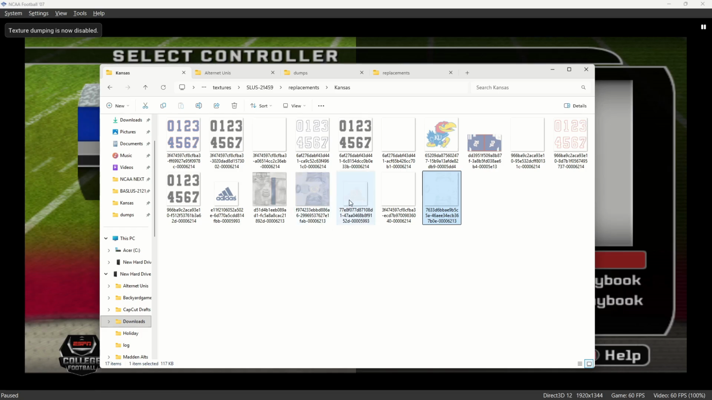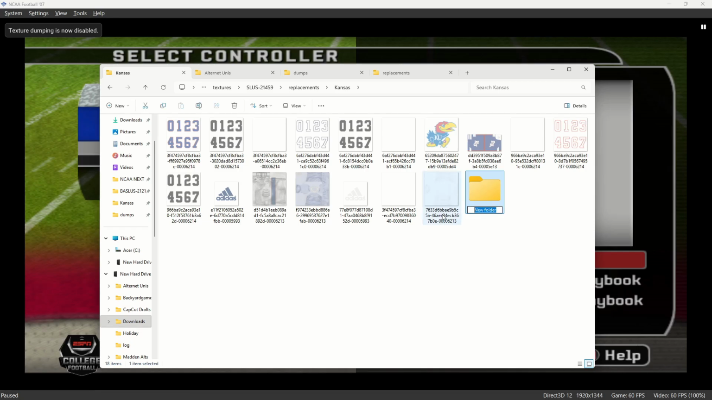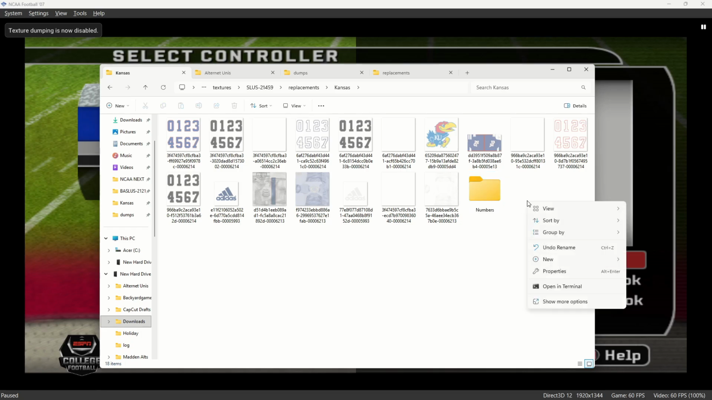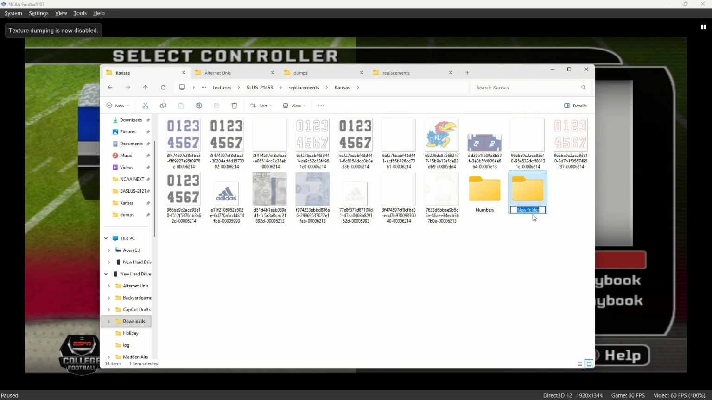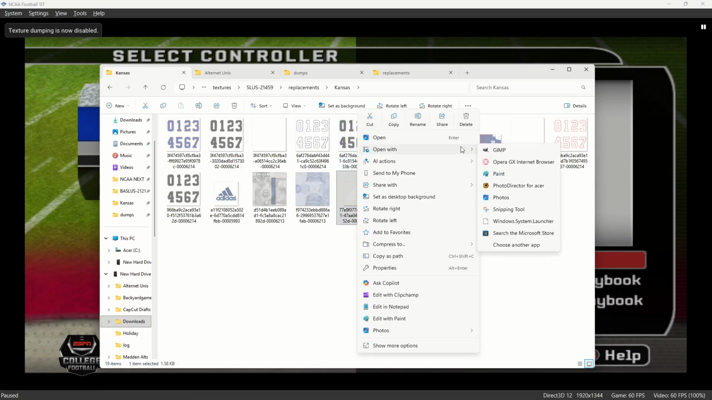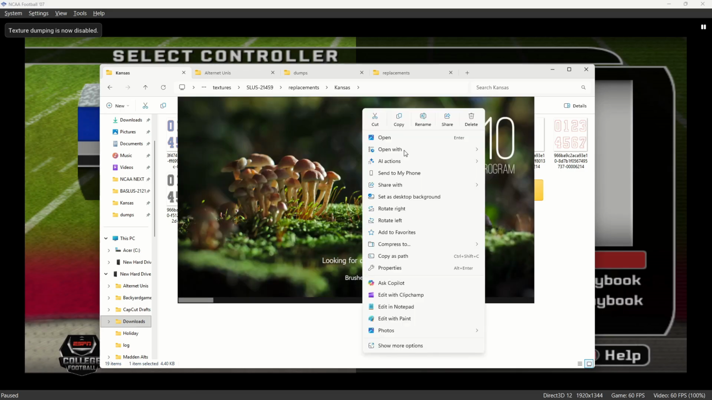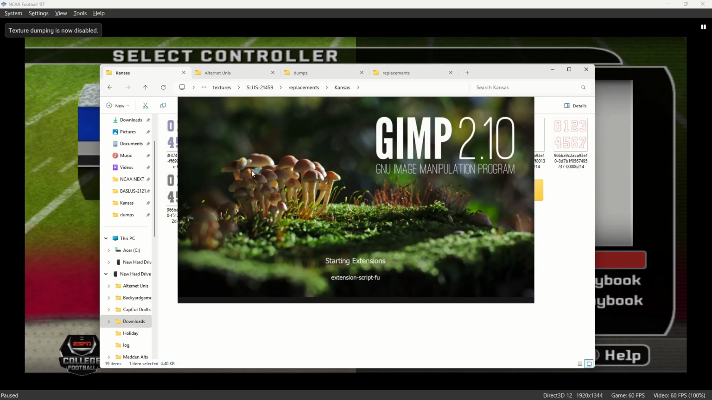So what I do first is add numbers and a transparent folder. So first, numbers, and then transparent. I like to call it black because it's completely black after you make them transparent. For whatever reason, do not know. So I use GIMP just so it works.